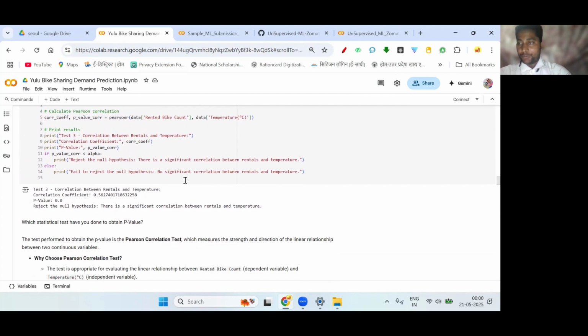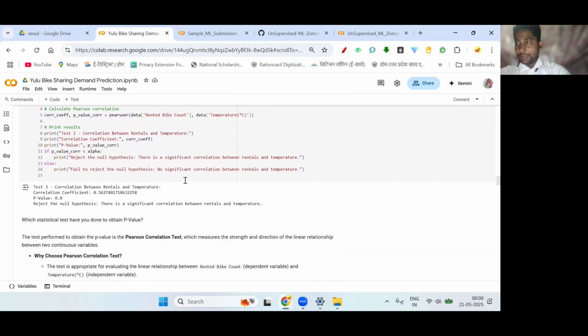Finally, we explored the relationship between temperature and rentals. The Pearson correlation test gave us a correlation coefficient of 0.56 and a p-value of 0.0. This shows a moderate positive correlation: as temperature rises, bike rentals increase. In summary, our hypothesis testing confirmed what we saw in our visualization. Bike rentals are significantly influenced by holidays, season, and temperature.